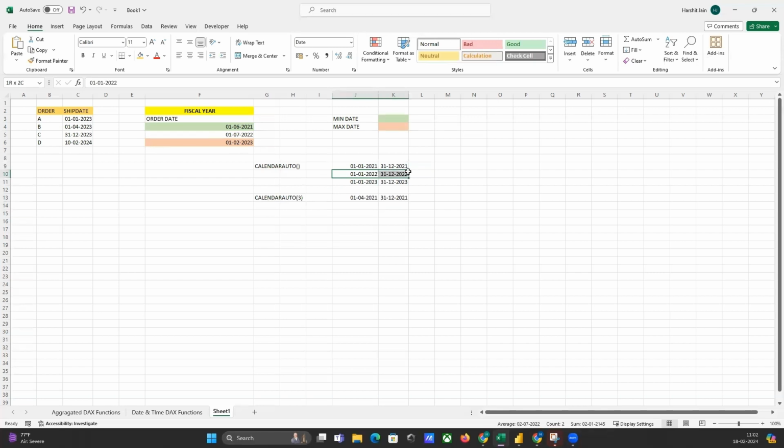It will just take it from 1st of January 2022 to 31st of January 2022. So just copy paste this over here. If I talk about this minimum, if I talk about this maximum value, okay, fiscal year value.